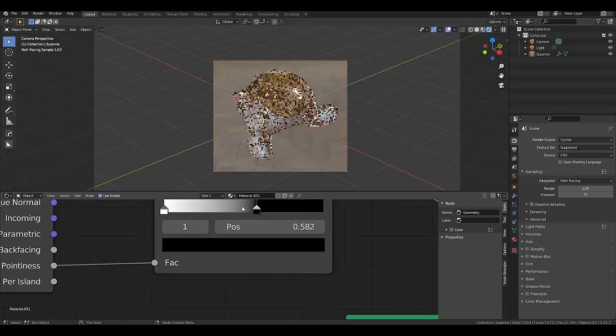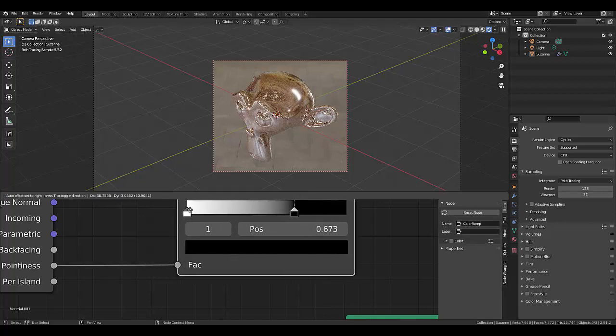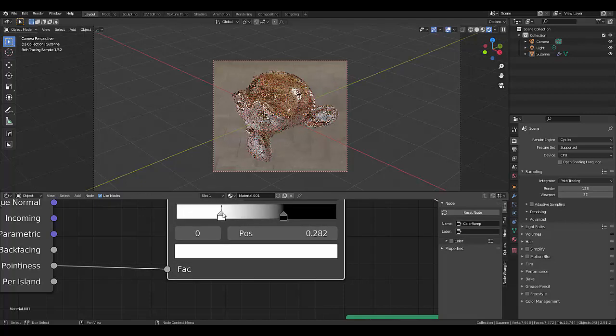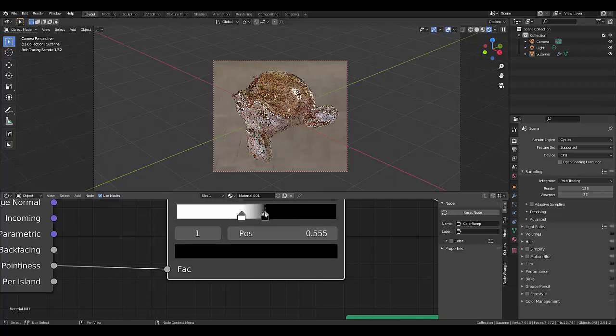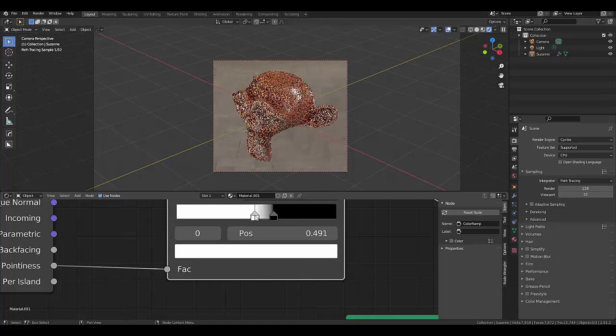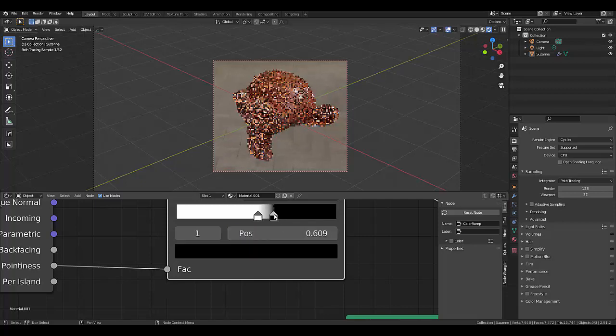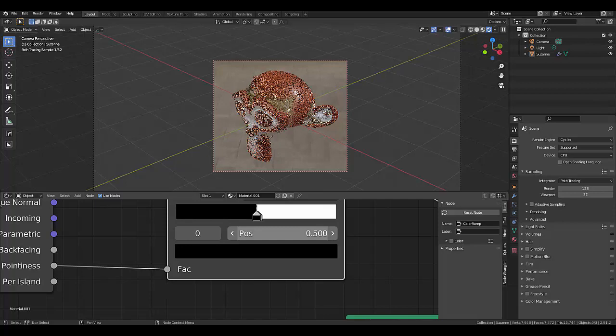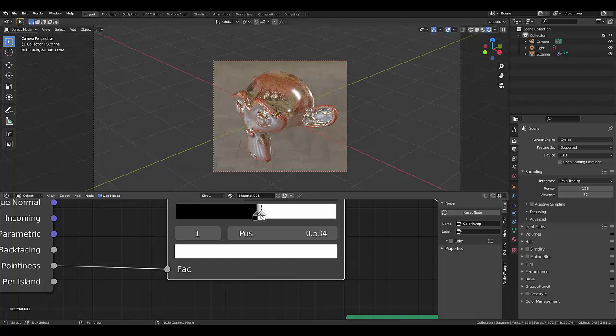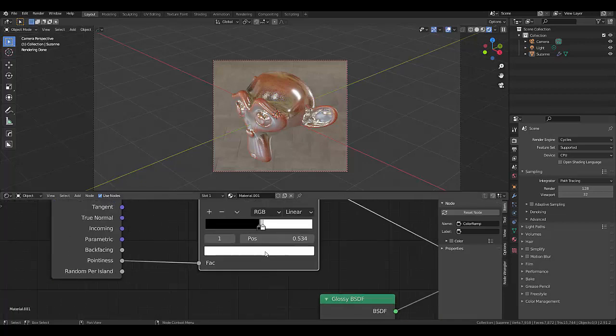Let's bring this way. And you kind of just have to play with this until you get the result that you want. But because we selected pointiness, it's going to work on the pointiness. Put it on 0.6 and bring this in. 0.511. 0.5. And there we go. So 0.53, something like that. That looks like actual rust. And there you go. It's as easy as that.